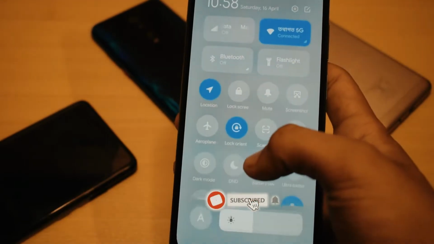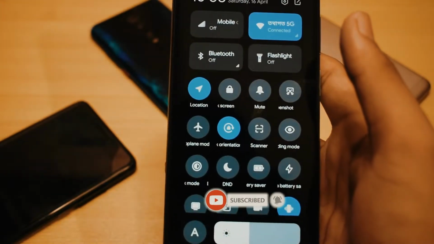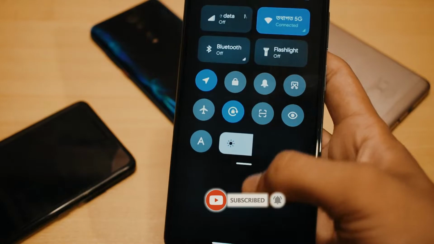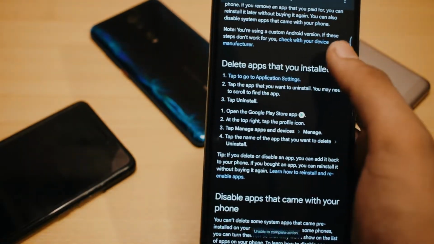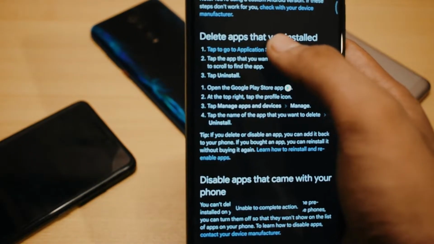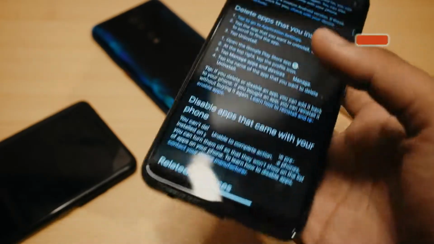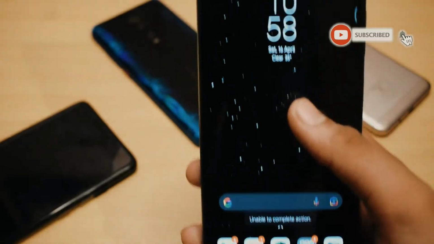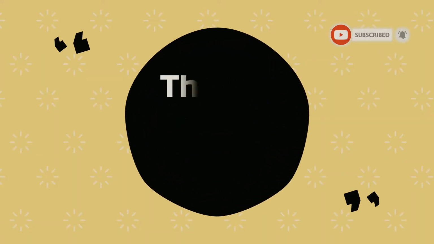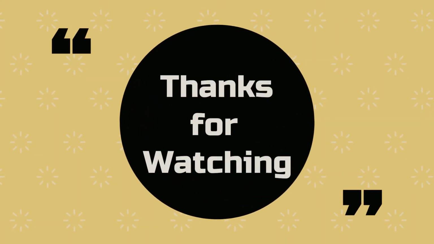I'm turning on the dark mode again. Then tap to go to application settings. Unable to complete the action. Same error. By turning off the dark mode, you can solve it.